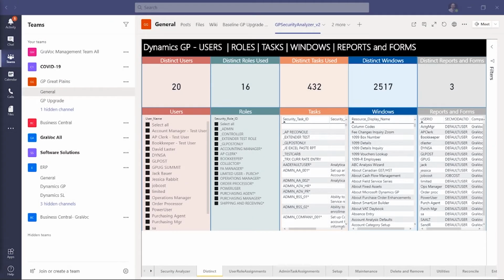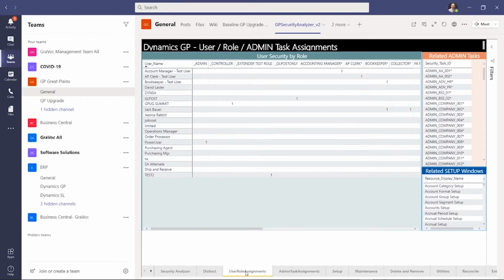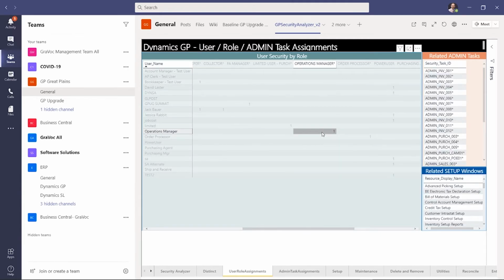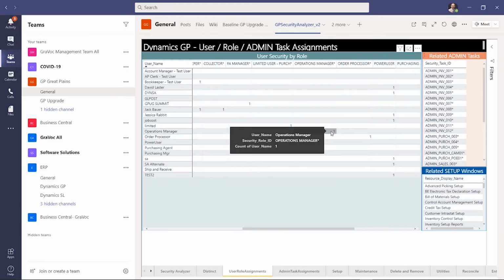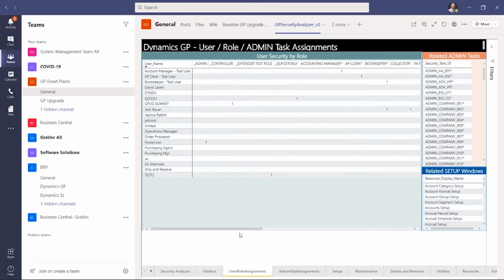The GP Security Analyzer also has another graphical approach to the User Role Assignments dashboard. This dashboard uses a matrix view, which is really easy to read and understand. By selecting a user and role combination, the related record lists for administrative tasks and windows belonging to that role are instantly exposed. But why administration tasks? Because they could be viewed as the most sensitive areas of the system from a control standpoint. Let's reset our dashboard.